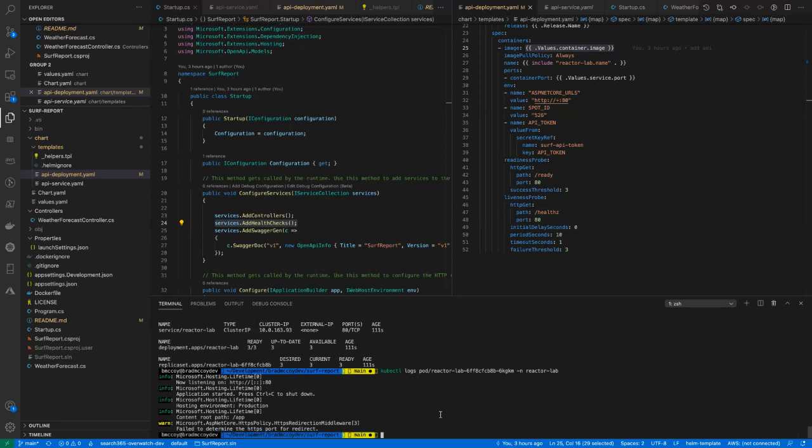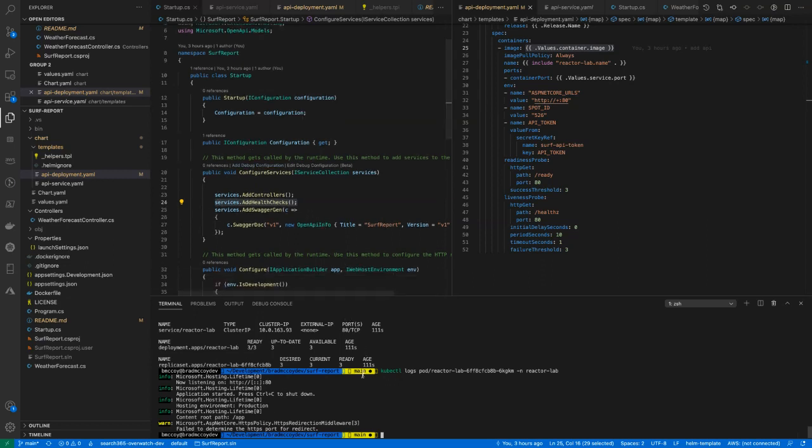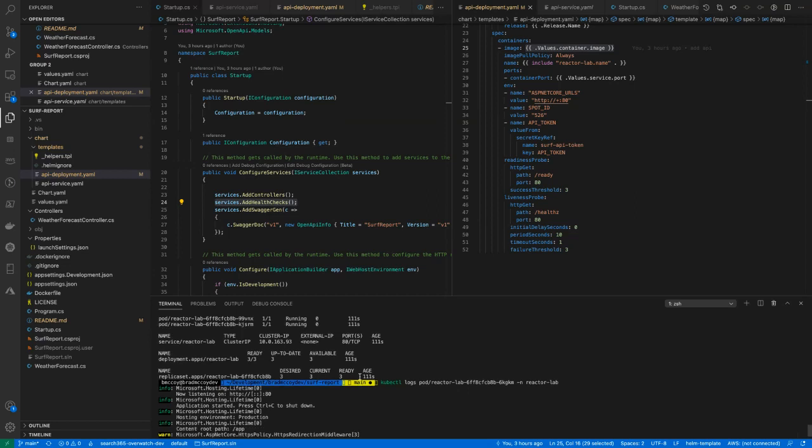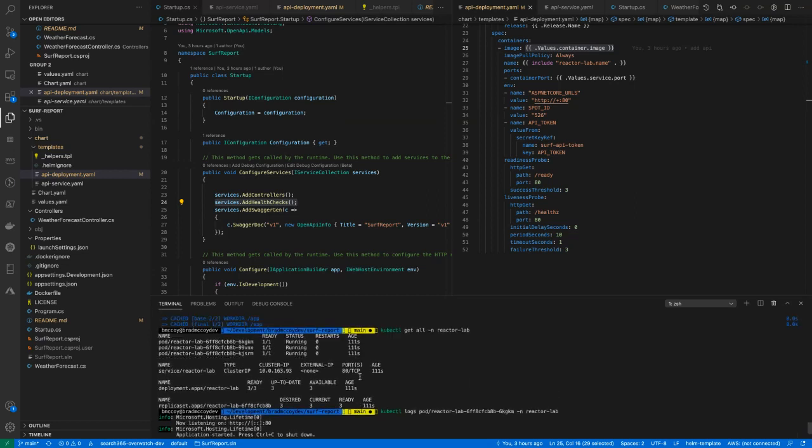So you can see that we don't need to worry about that anyway, because the TLS will be terminated at the load balancer. So yeah, that's pretty much how you can deploy a cluster using Terraform, make the API, and then deploy the API using Helm.